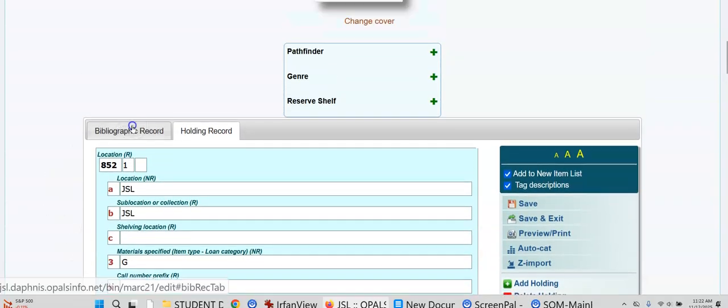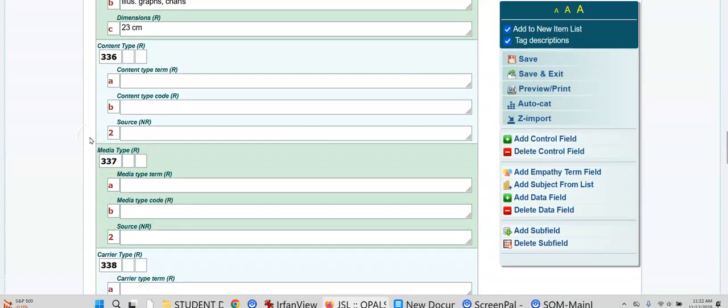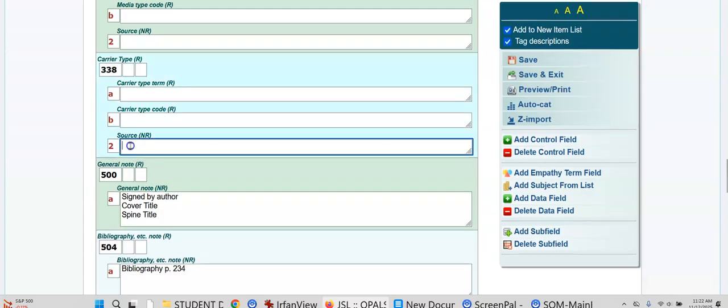Let me go back to the bib record. I just realized something, and it's important. A 490. Your book template should have a 490. If it doesn't, a 490 is a series title. People really know their series, and it's a good idea to have the series in the field somewhere in the MARC record, and that's the 490.